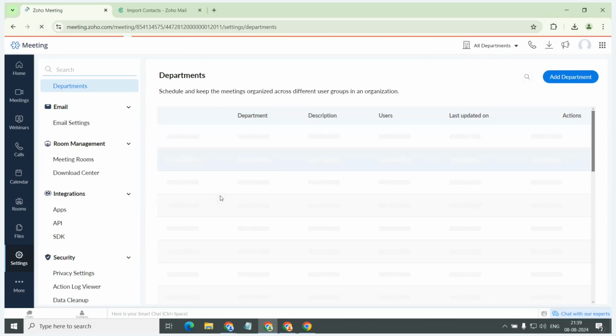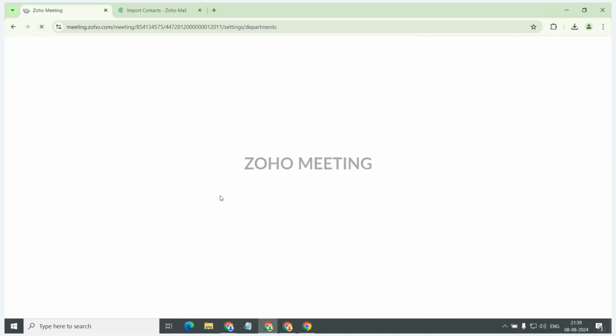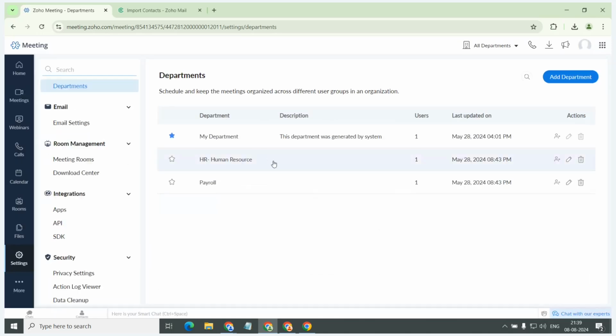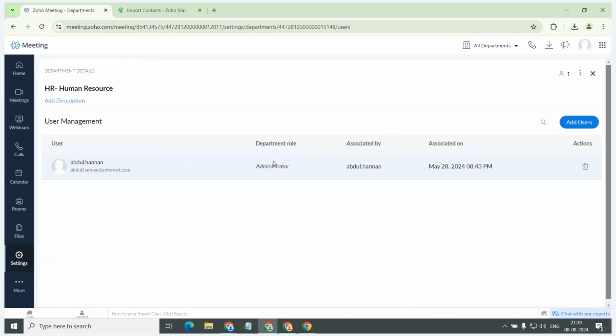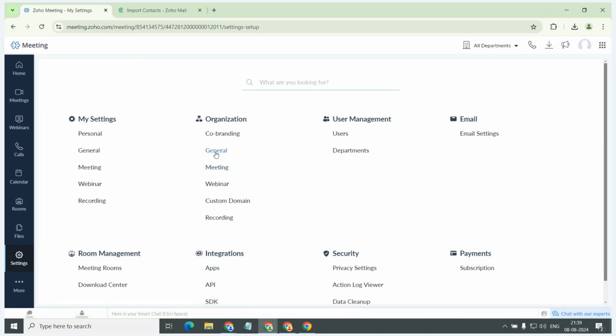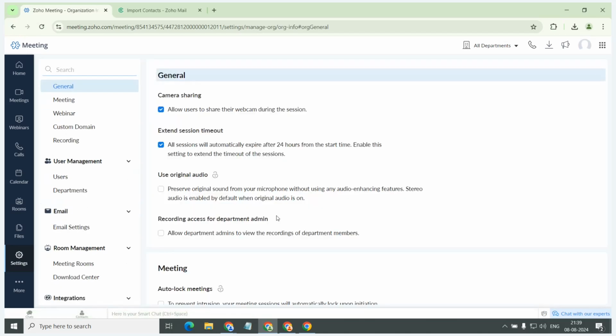For example, if you do not want to give the administrator role to any users for the entire organization, you can provide them the department administrator role. If a user is an admin within the department, they will have access to session schedules only within the department and recordings only within the department. We also have a setting here: if you do not want to give recording access to your department admin, you can disable this option, recording access for department admin.